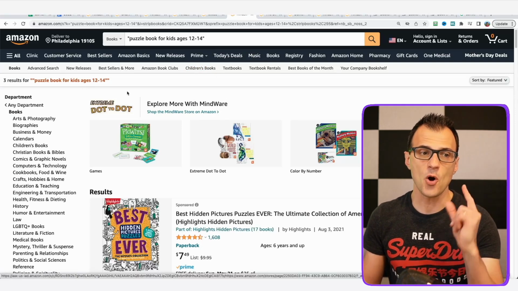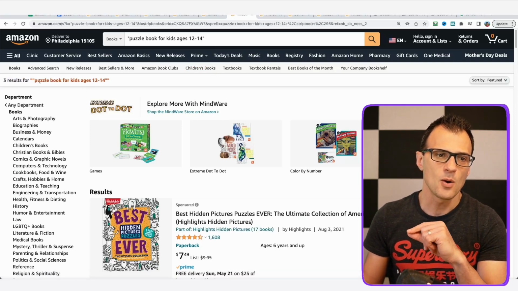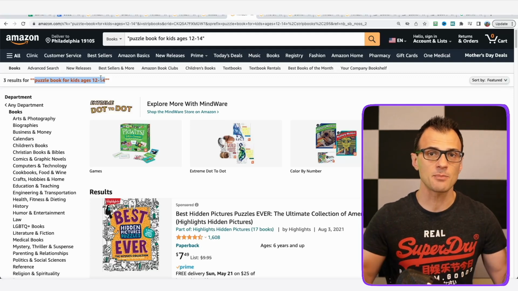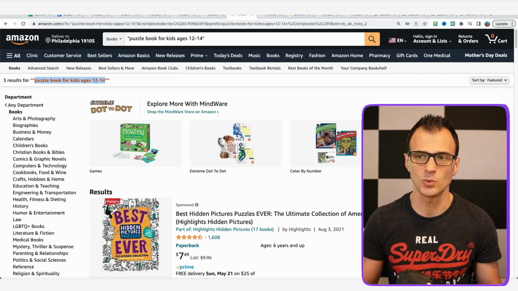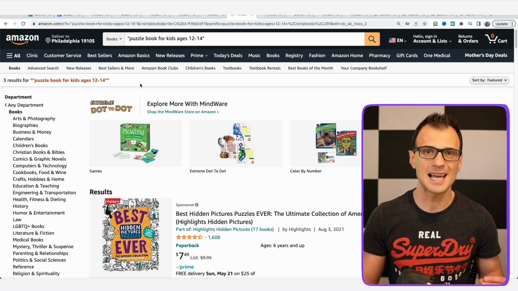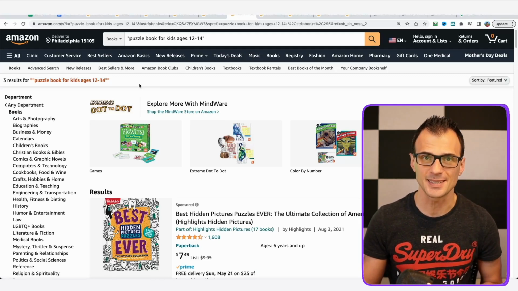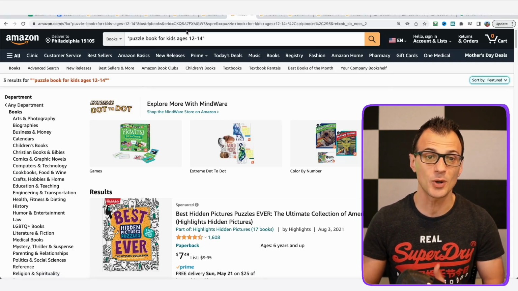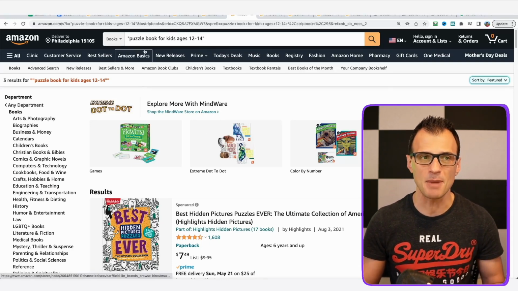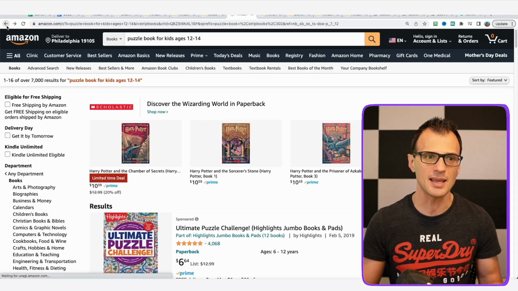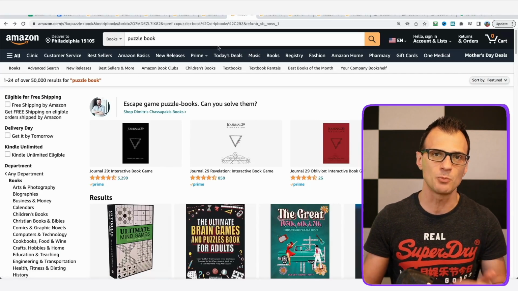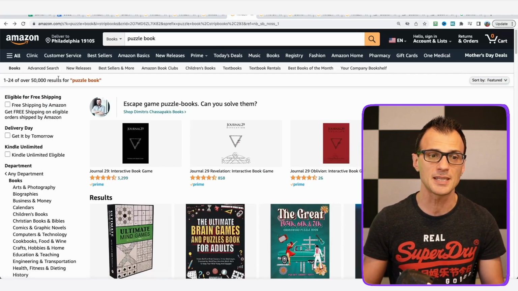And look at that, there are only 3 results where this exact combination of words appears in the same sentence in this exact order. This is important because Amazon likes to show the most relevant results. So the key point here is that if you make a puzzle book for kids ages 12 to 14, you're going to get a much better chance of ranking and actually getting sales than if you were to simply publish a puzzle book that's so generic and it's already got over 50,000 results.